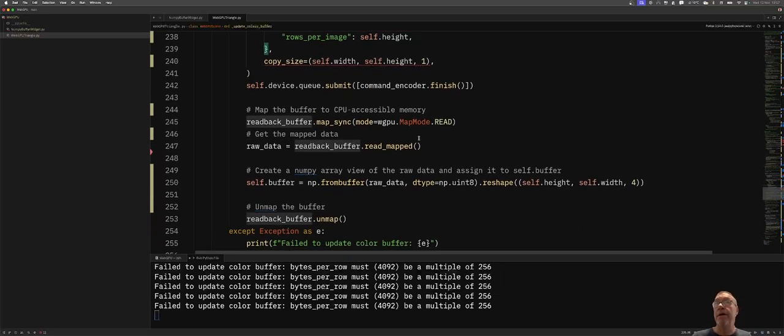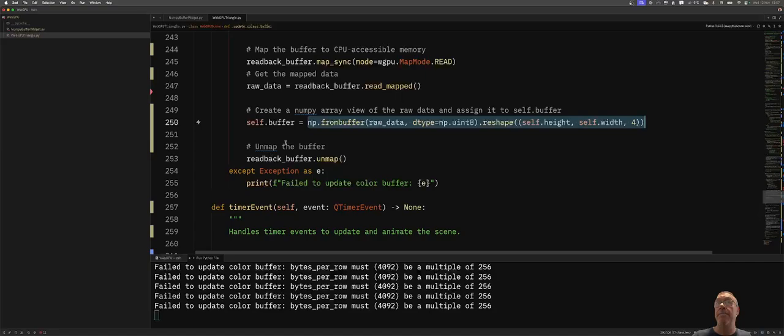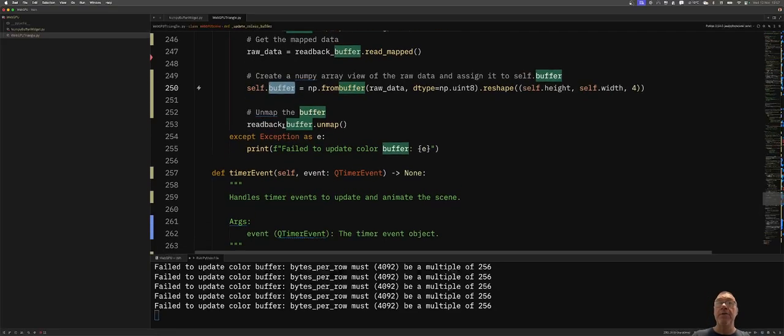We have to map this to make it CPU accessible for reading. Read that data back and convert it to a NumPy array. So this is converting that to a NumPy array, and then that's assigning it to self.buffer, which is the one that's going to be rendered in the other widget as we go through. And then we unmap the buffer when we're finished.